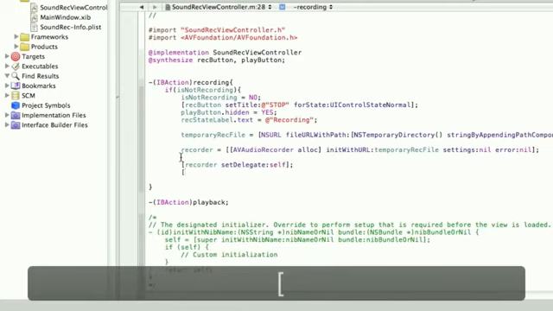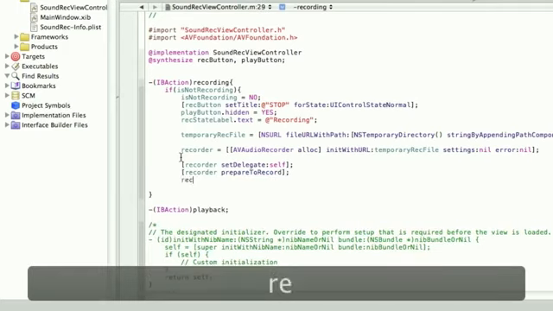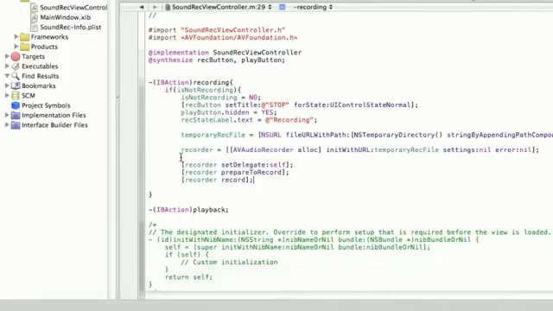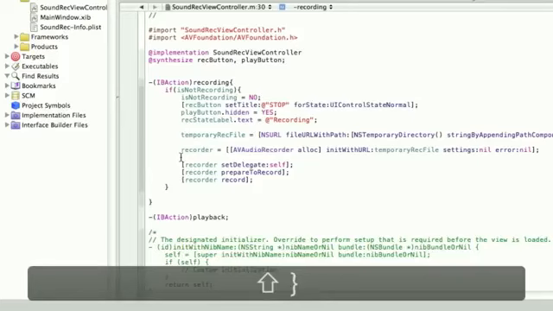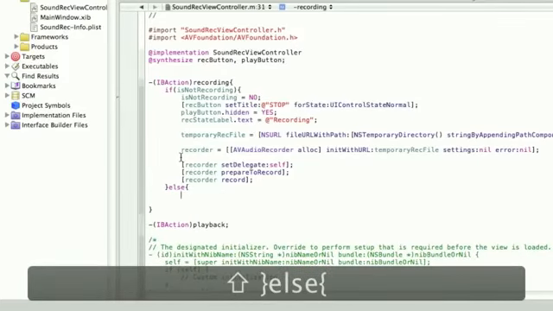Then we want to prepare the recorder for recording, so that's recorder prepare to record. And then finally want to actually start recording, so open square brackets one last time, recorder, record. Okay, and now we want to open up the else function, so close this off. So that's else statement.